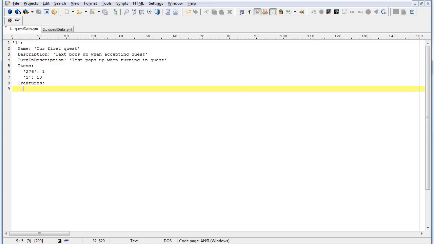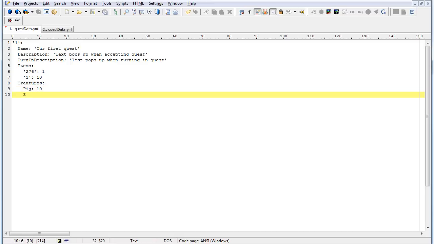For this, if you want pigs, you have to type pigs like that and say 10 pigs. If we want to add zombies to this as well, 5 zombies. So now the quest requires that we kill 5 zombies, 10 pigs, get a diamond sword, and get 10 stone before we can turn in the quest.